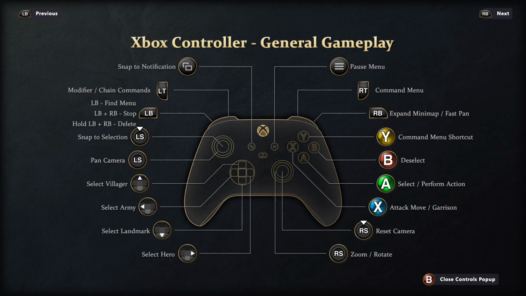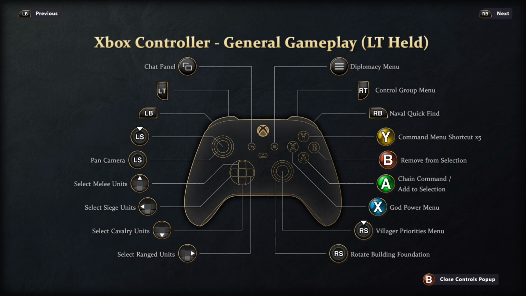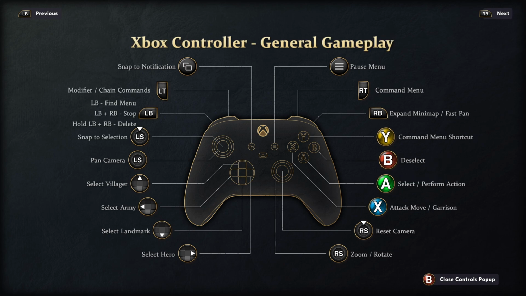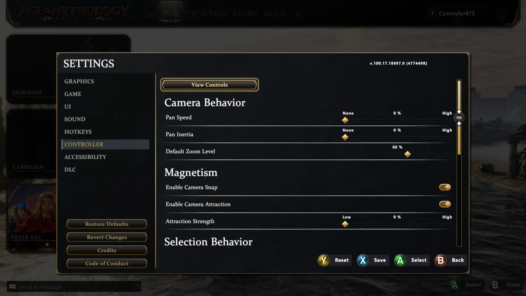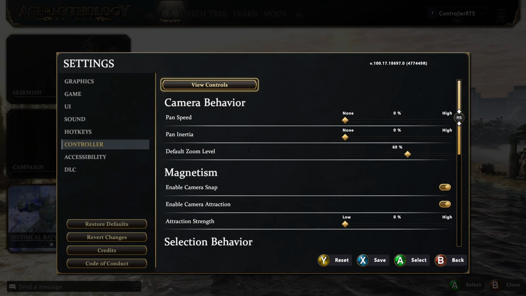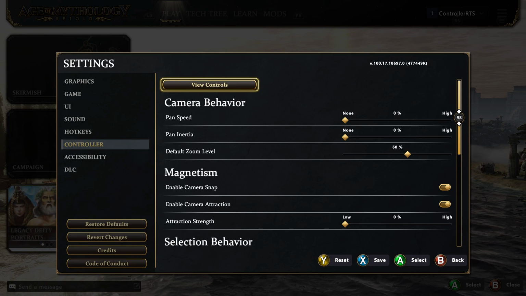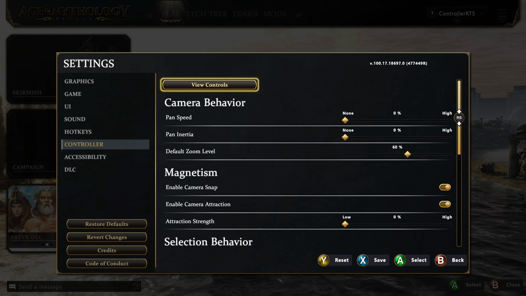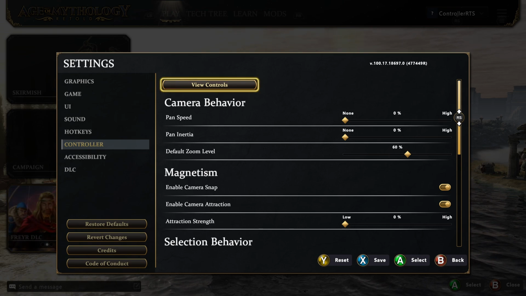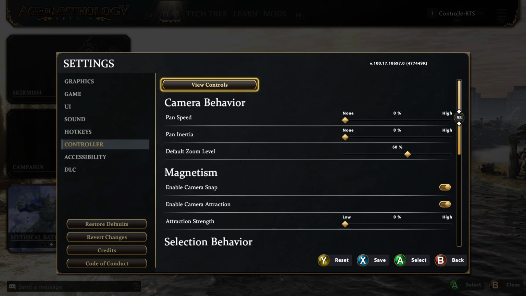I do want to say, though, when you go into here and you look at the controls, for those that want to watch, I'll go back and you can pause or whatever. When you go back into the menu from here, what I've noticed is, boom, it makes your pan speed, pan inertia 0 and messes up a bunch of your settings. So, just for now, make sure you don't hit save after you go into your view controls. It's a bug. I'm sure they'll get this fixed.